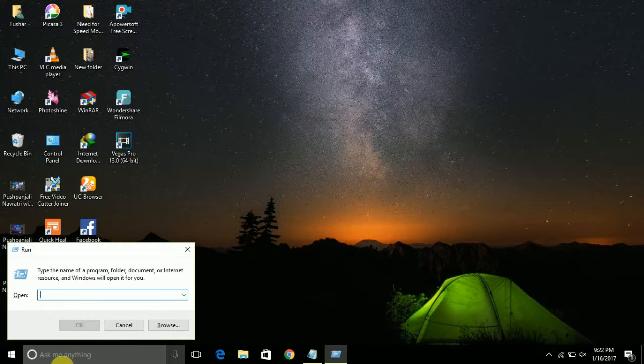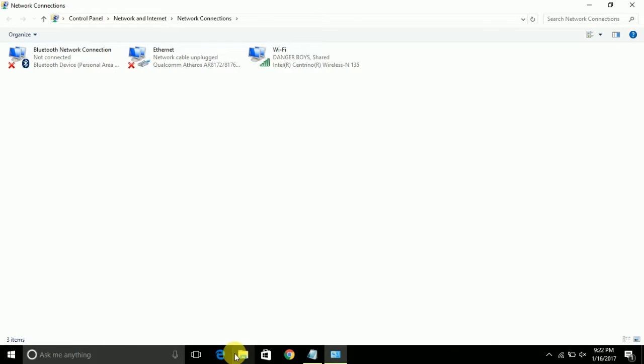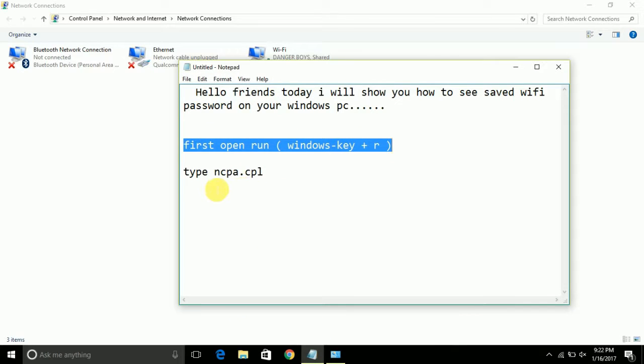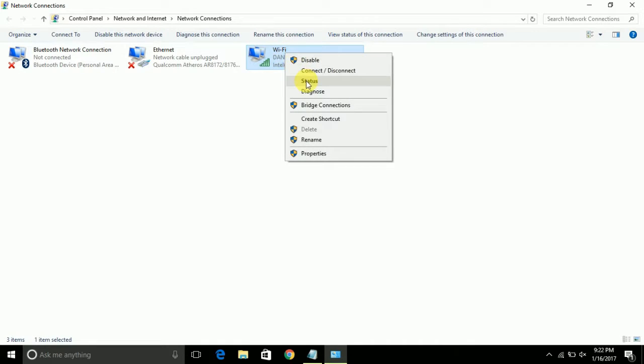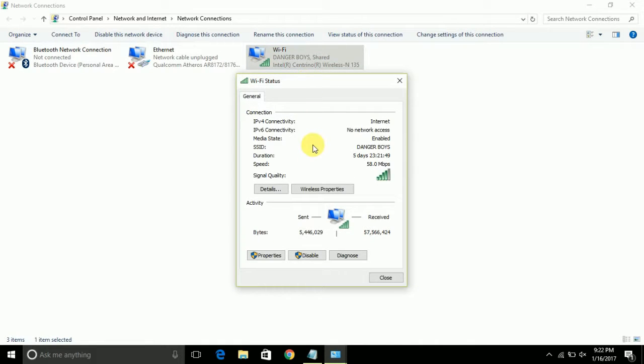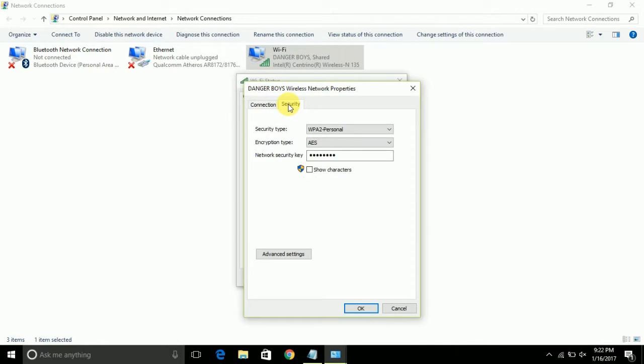Now type here ncpa.cpl and press enter. Now here right click on a Wi-Fi and click on the status. Now here go to wireless properties and go to the security tab. Now here click on show characters, and now you can see your saved Wi-Fi password.